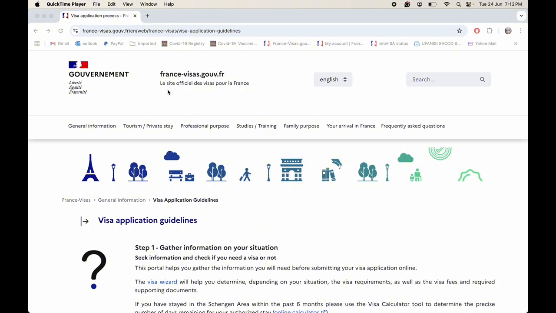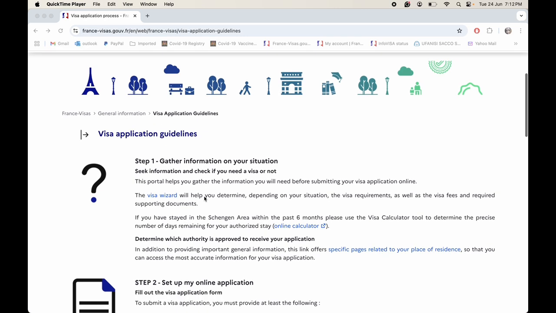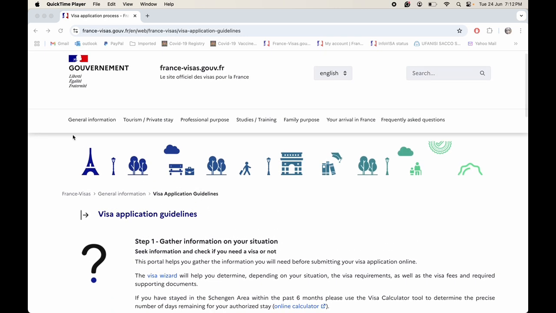So the first thing I normally do is search for this website: visa application process France, Kenya. I think for other African countries, it's almost the same. Okay, so this page has populated. So we need to check. There is this information here.